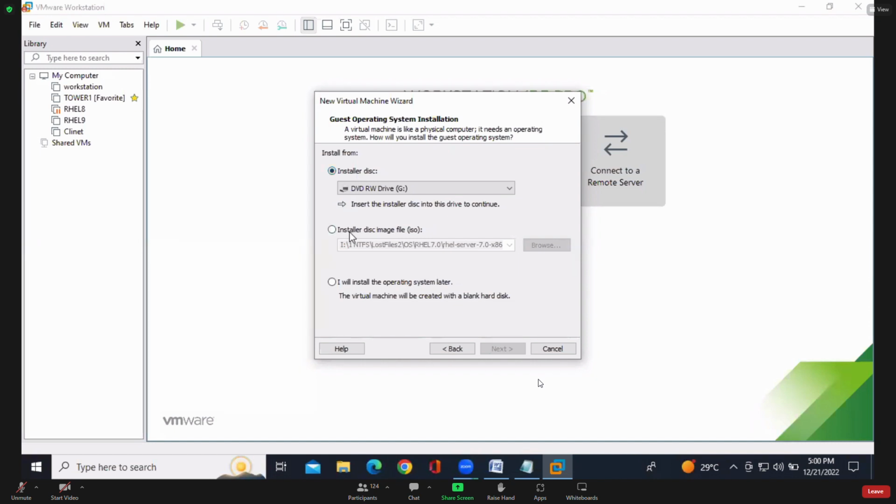Second option, installer disk image file, ISO. If you have an ISO image for installing the operating system, with the help of the ISO image only we make bootable DVDs and bootable pen drives, using a few third-party applications like Rufus and Nero Burning Rom. These applications we use to create the bootable DVD with the help of the image file. If you try to install the operating system into your virtual machine directly with the help of the image file, better to select the second option, installer disk image file.